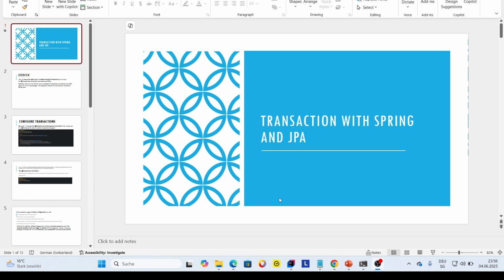Hello everyone, today we will talk about transaction with Spring and JPA. JPA stands for Java Persistence API. Before we proceed with Spring transaction, let's discuss a little bit about transaction. Transaction is basically an agreement between buyer and seller in exchange of goods, services, or some assets to get some money or something equivalent to money.